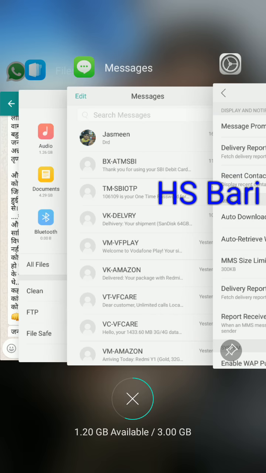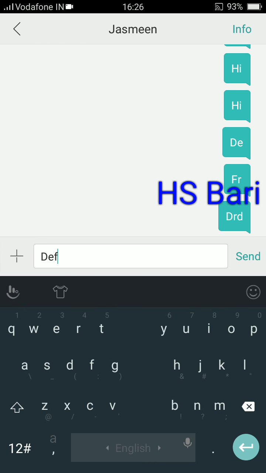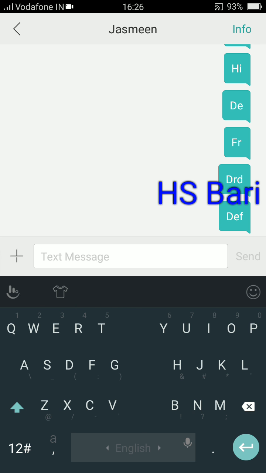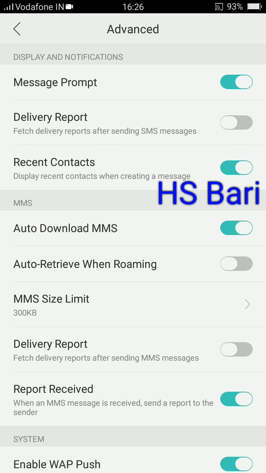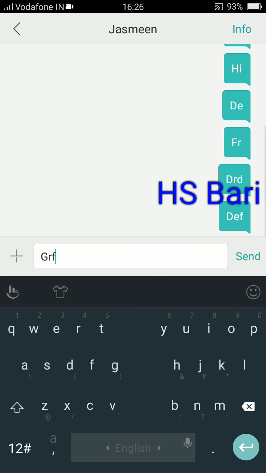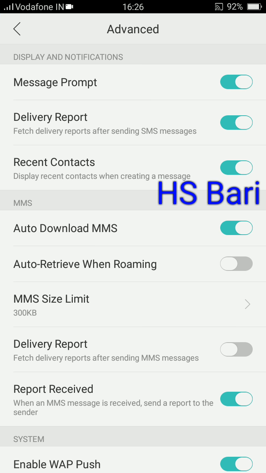Now if I switch this off and then try to send the message, let's see what happened. Is this report arrived or not? You can see the message is sent, but the delivery report has not arrived. So if you switch this on from here and send the message, you will see the delivery report.